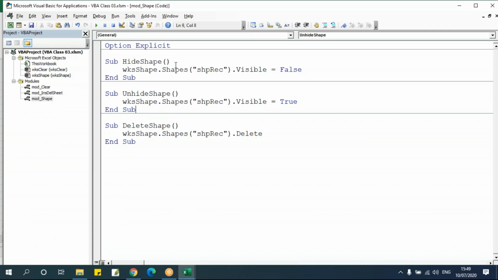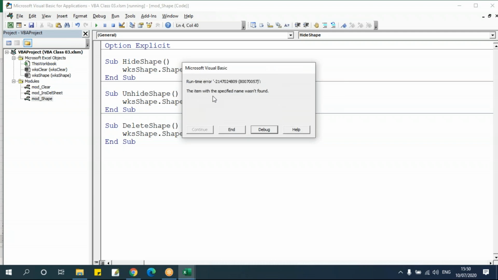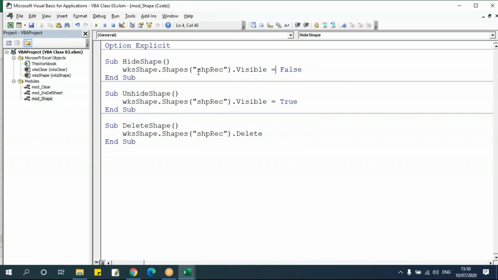Now I cannot run these two programs because the shape itself is not there. Now if I run this, see, the item with the specified name wasn't found. That means the item we had created, SHP rectangle, got deleted. So whenever you're writing a program on a shape, make sure that those shapes are available.